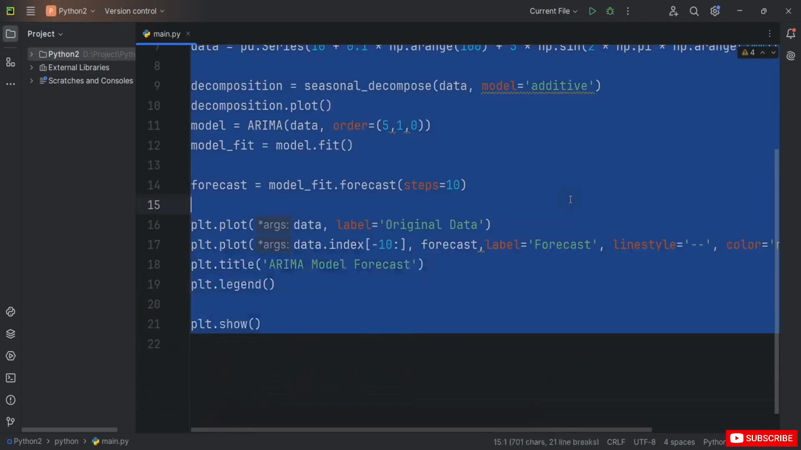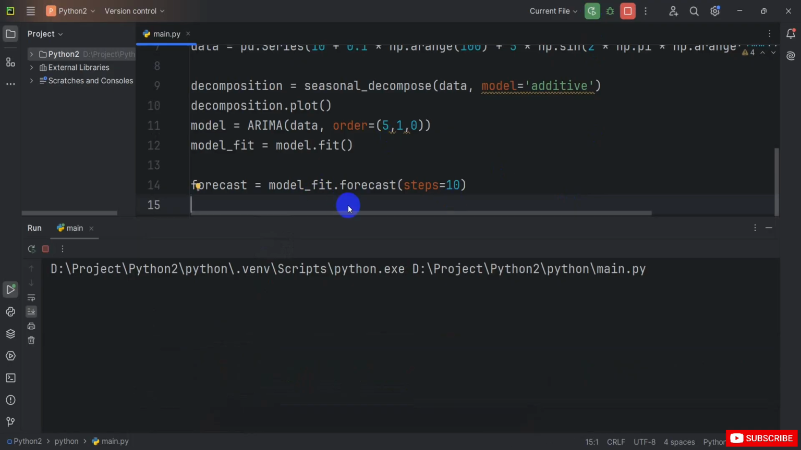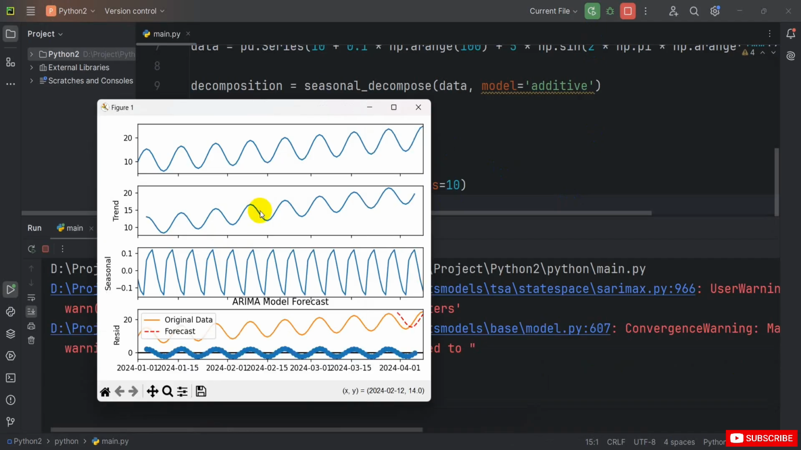Now I save this code and click the run icon, and wait. You can see the output opens properly. The red line is the forecast, and the blue line is the original data. In this part, the ARIMA model is effective for capturing trends and making short-term forecasts.